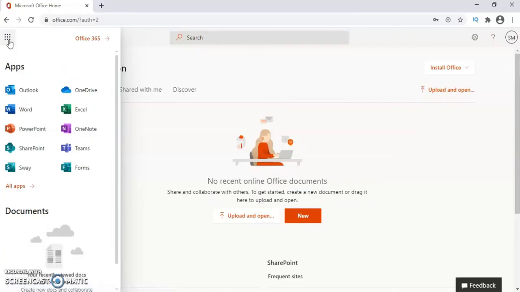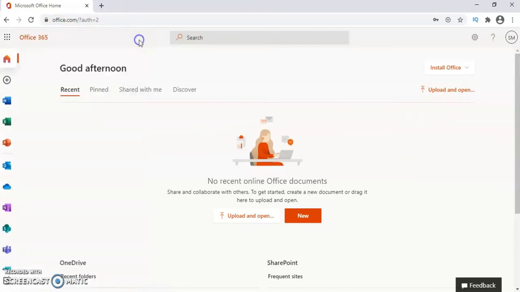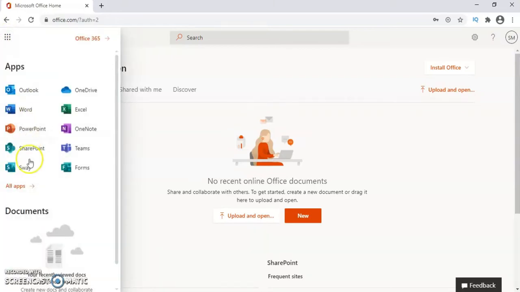Once you log in for the first time, you will look for these dots kind of icon. It is called the App Launcher, and when you click it you will see all the apps associated with the Office 365 account that you have been provided with. And here you have to click on Teams.